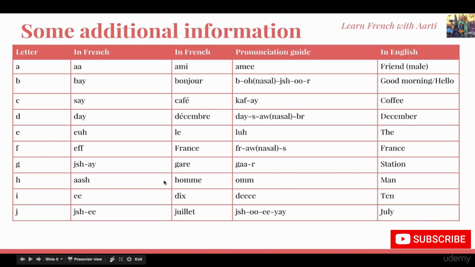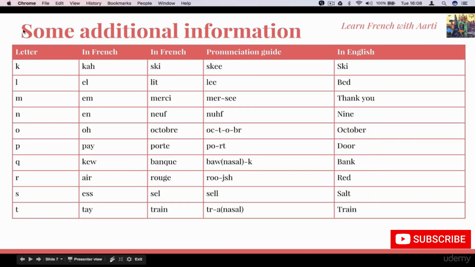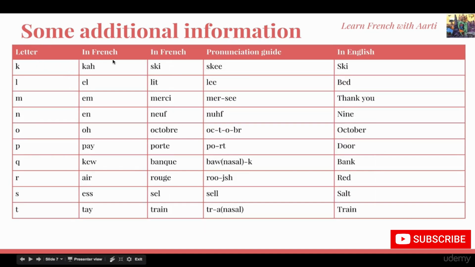H, homme. I, dix. J, juillet. K, ski. L, lit. M, merci. N, neuf. O, octobre. P, porte.